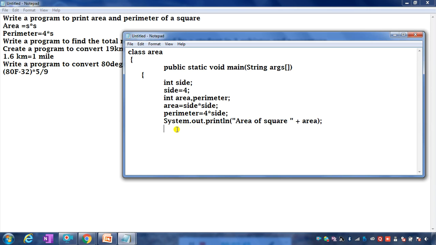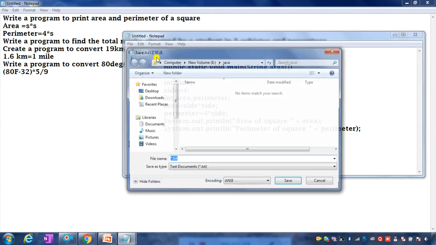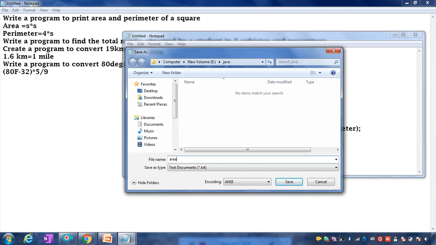Similarly, I'll just copy paste it, and instead of area I'll put it as perimeter, and the variable over here for perimeter is. Now once you finish with your class definition, you have to first close your main. Here my main is getting closed, and then my class. You save this program by the class name. So it is area.java.